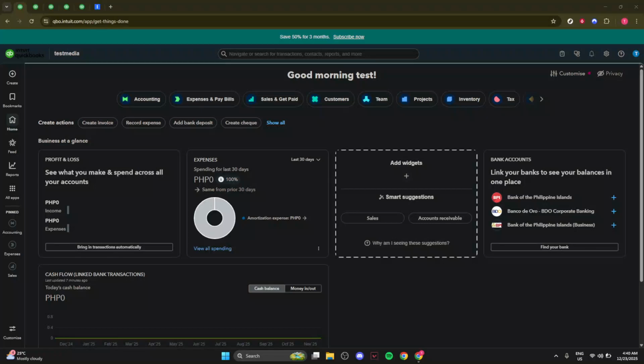In today's video, I'm going to teach you how to change the logo on a QuickBooks invoice in 2026. By the end, your invoices will display your brand exactly the way you want, so every bill you send looks polished and professional. Start by signing in to QuickBooks Online.